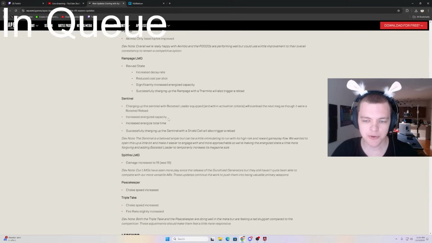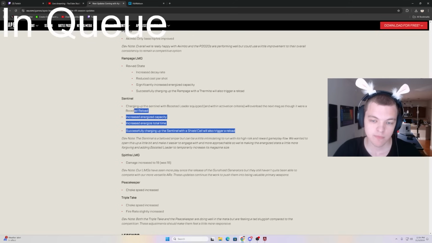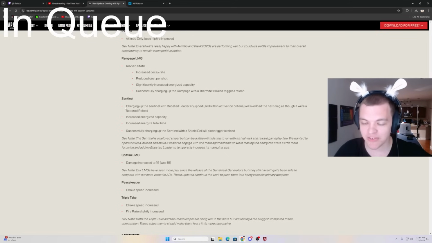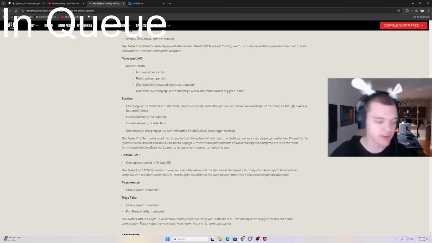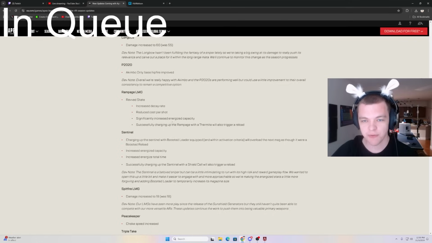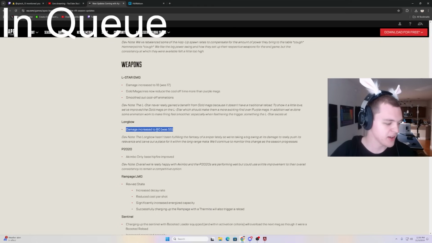Okay. Increased energized capacity, increased energized total time. Charging up a Sentinel with a shield cell will also trigger a reload. This is an absolutely massive buff for the Sentinel. And we'll have to see. I mean, the Sentinel already wasn't that bad of a weapon before, so I'd say that the Sentinel after this is probably like A or B tier, to be honest. But like I said, for the same reason I don't like the Longbow changes, I don't really like Sentinel buffs either.